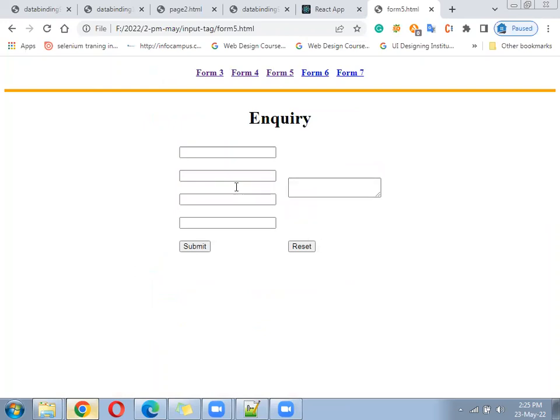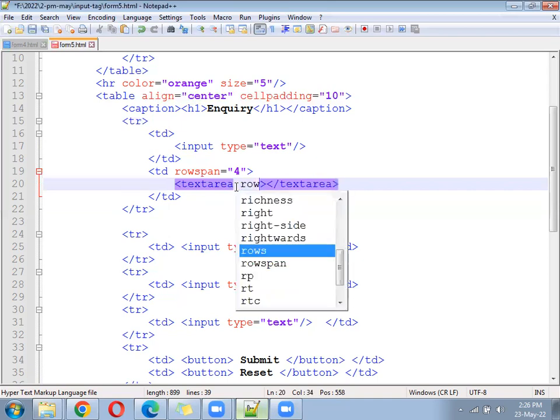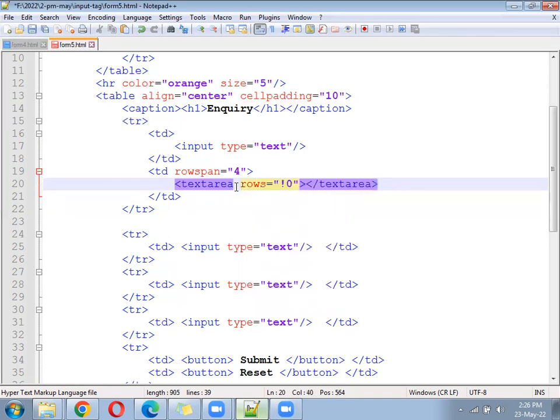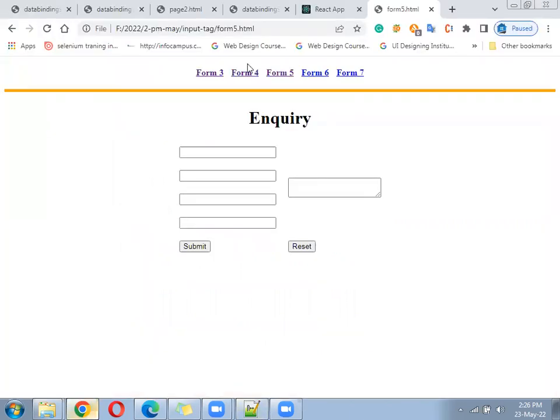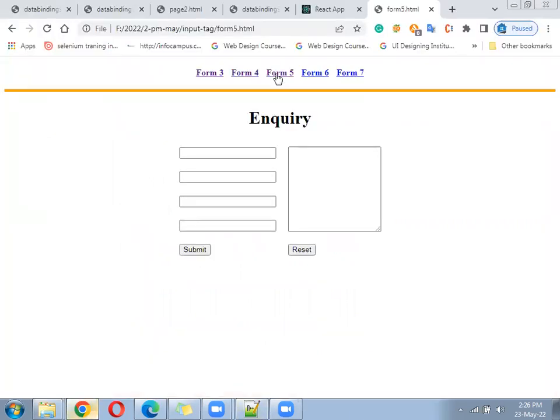Now we can increase the height of the text area. We can go here and write rows equal to 10. It will increase the height of the text area. Once you add rows equal to 10, the height will get increased.